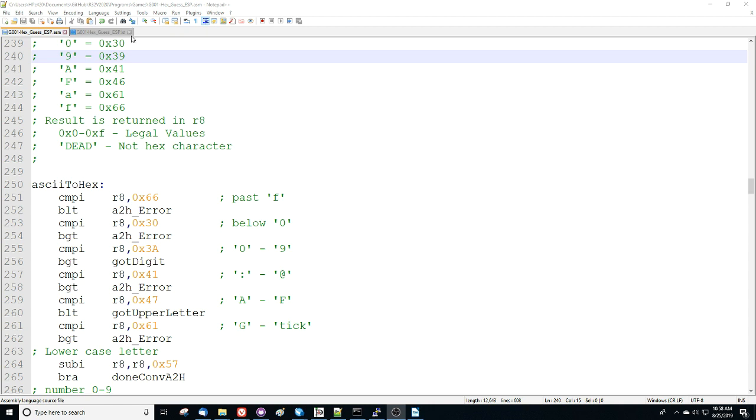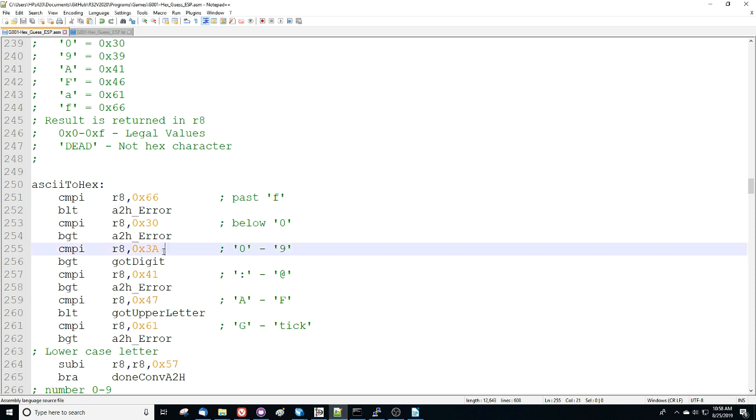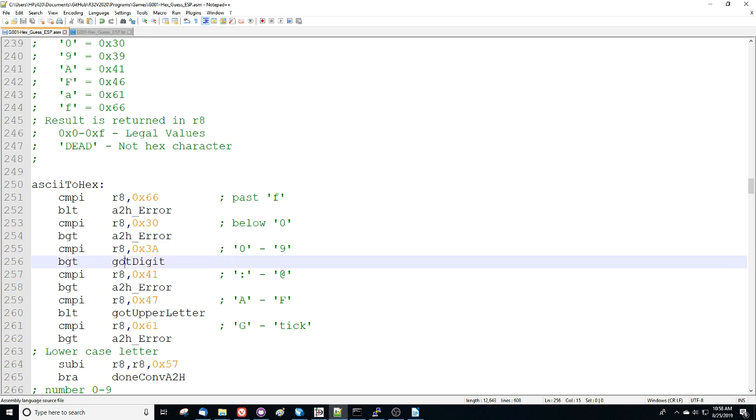0 through 9 are 30 through 39, A is 41, F is 46, 61, 66 for the lowercase a through f. We got a little bit of a decision tree that happens here depending upon what the value is, and there's clearly something backwards or wrong in here. 3A, looks like if it's less than 3A, or greater than 3A, it's calling got digit. So if 3A is greater than that, or this is less than that, then it calls got digit.